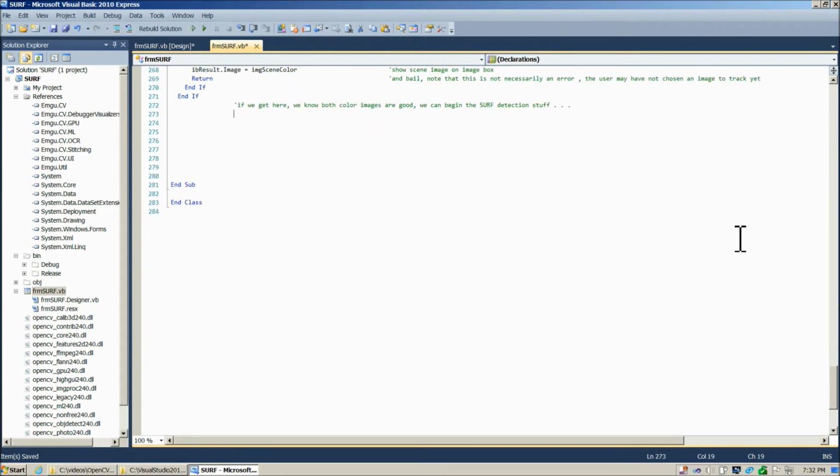Okay, so if we get to this point, we finally know that both our images are good, and we're ready to perform our SURF detection. Now, this next section of the program is pretty lengthy. There are a lot of objects for SURF detection and a lot of functions for that. To keep this video from getting excessively long, I'll explain to some degree what these objects and functions are doing, but I can't explain it all.